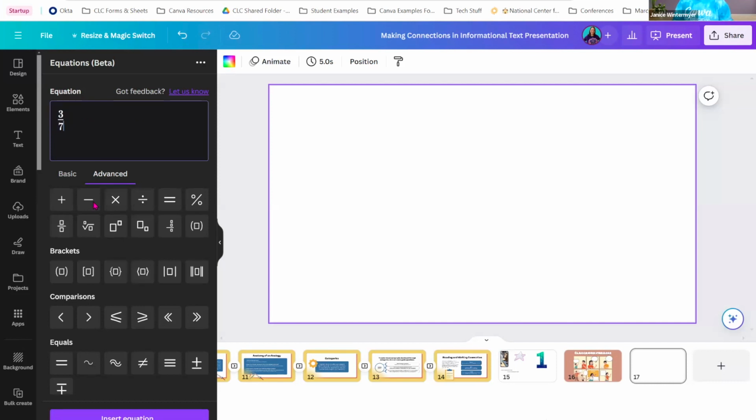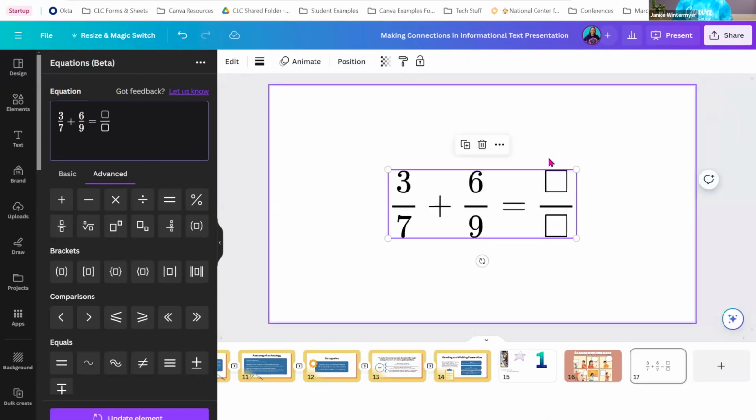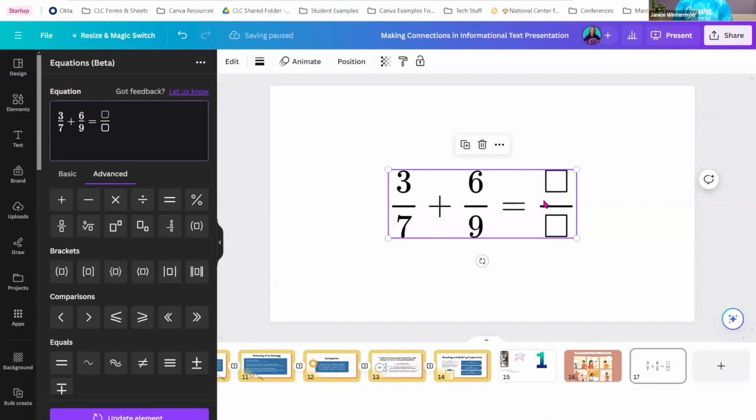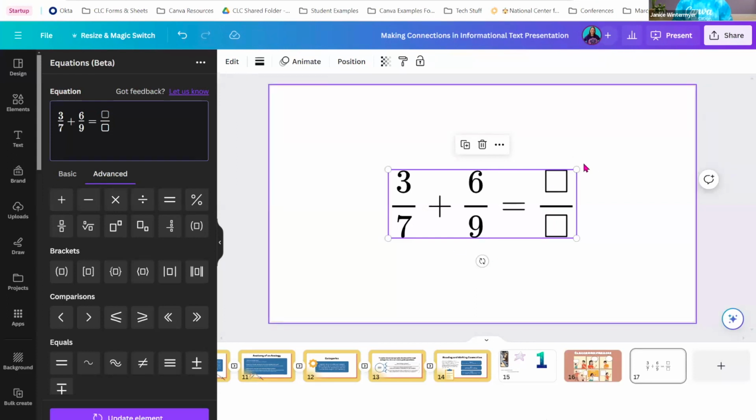I can write a fraction. I can add a symbol. I can build an entire equation. We'll put another fraction in. I'm just typing in numbers. And then I can continue to add things, and then I can hit insert, and it's going to drop it right into my design. So instead of doing all of that manually, it will build it for you.